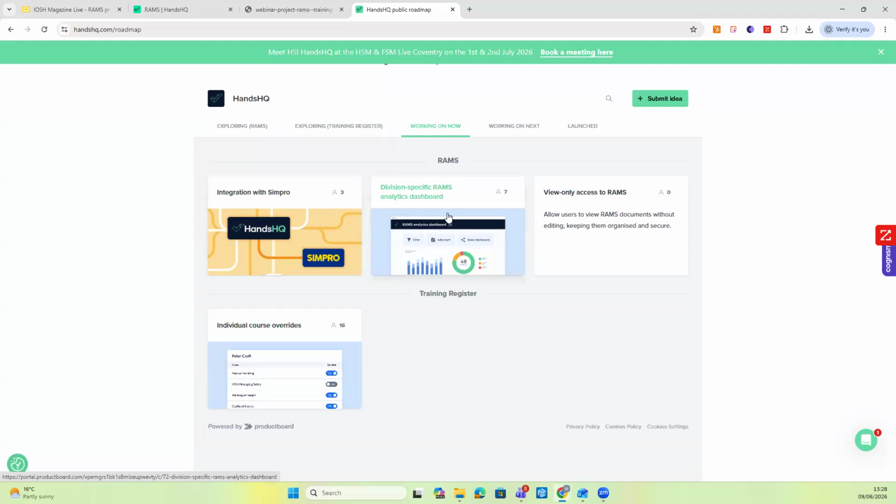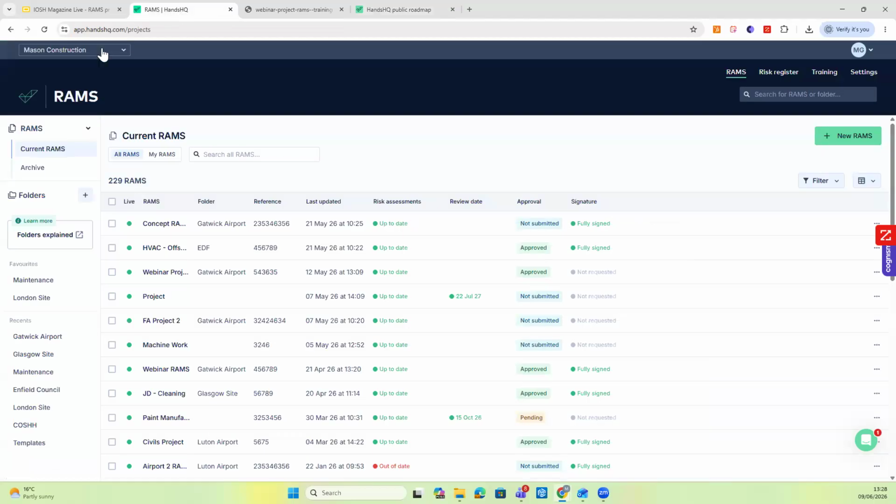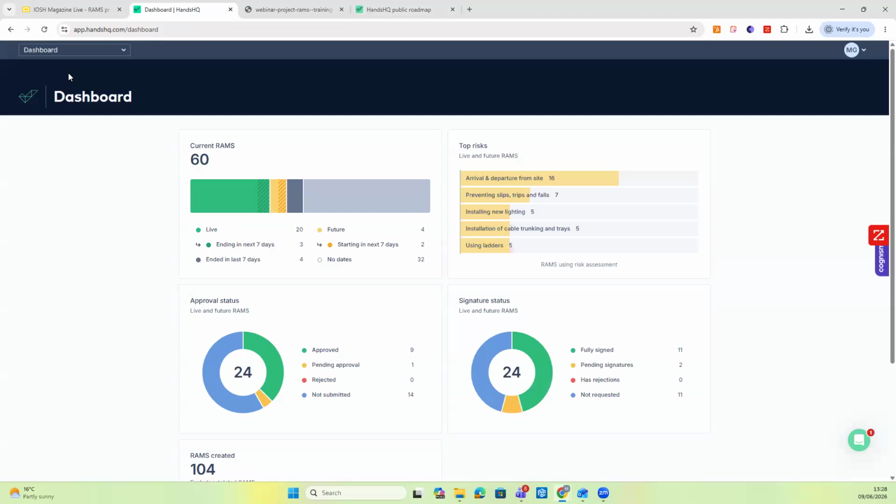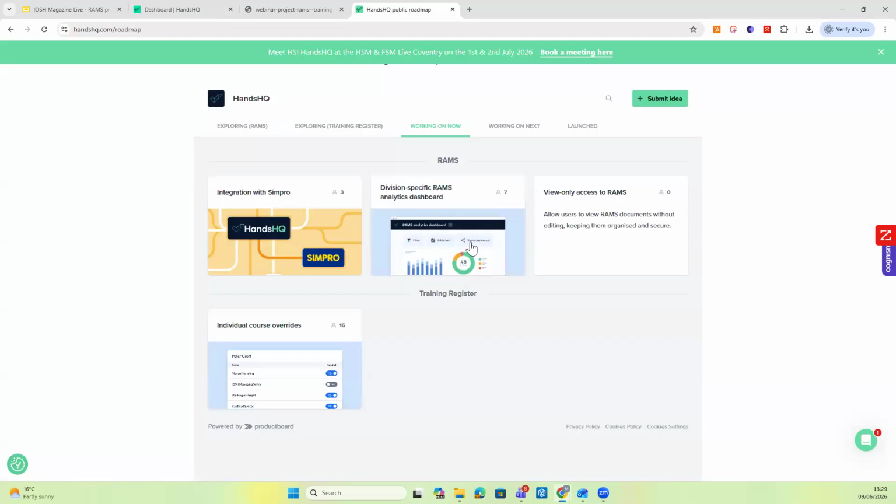Also, a division-specific dashboard. The dashboard we showed at the beginning is at the moment built to show everything that's been created. Many of our customers have multiple divisions, which could be different sites, locations, or contractors. If that's the case, very soon you'll be able to have a dashboard or filter specific to each division. And then also the ability for view-only access to RAMS, so all of your team can have a login, but all they'll be able to do is view RAMS rather than edit, create, or update them at all.